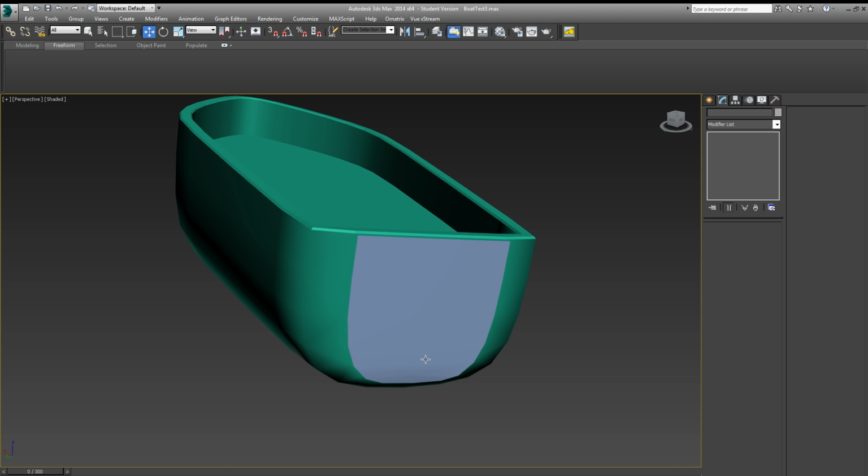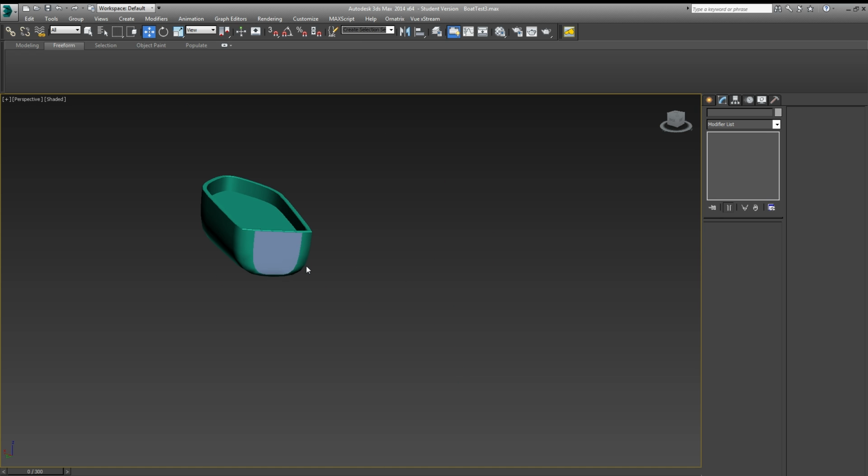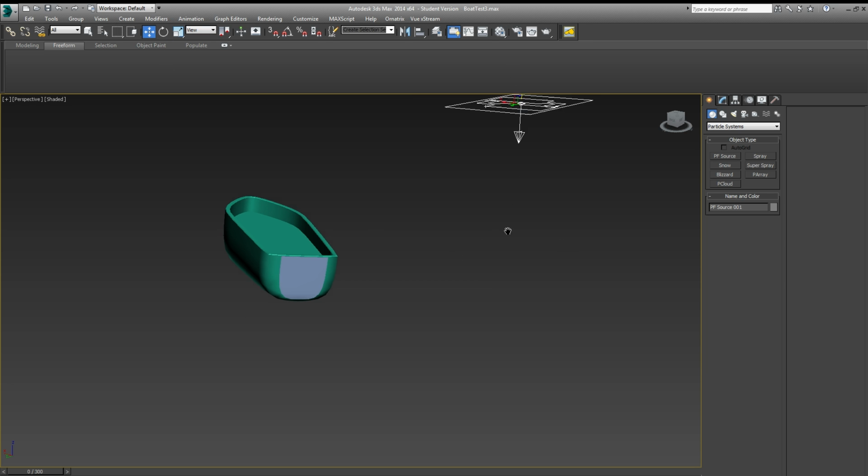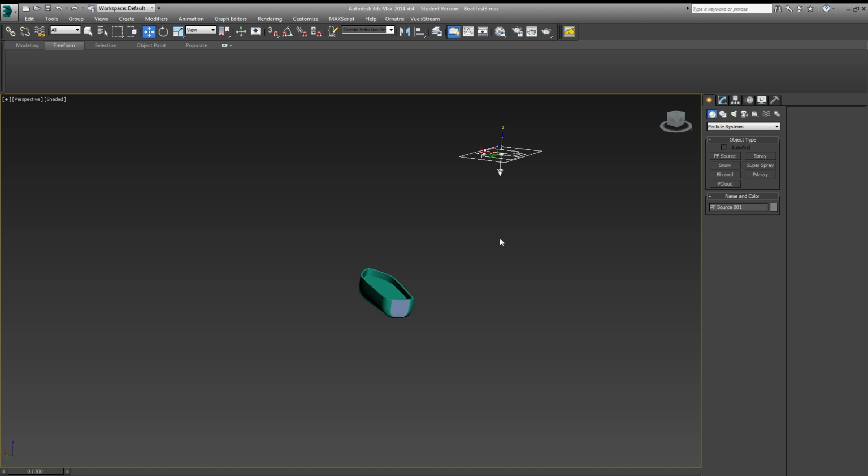Okay, and now I'm going to go ahead and create a PFlow by going into our create panel, and then I will go back to our geometry. I'll use the drop down, and I'll select particle systems, and I'll just drag out a PF Source. I'll just drag it up so that I can see it at any time.